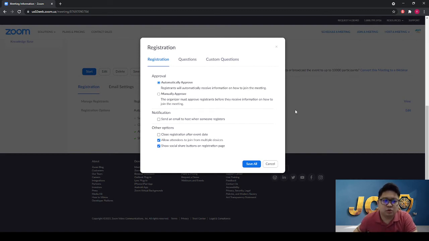So this is where you set whether you want Zoom to automatically approve your registrant or you want to manually approve. So manually approve, that means you need more manpower to look into the registration. Okay. And then notification is a way you send an email to the host when someone registers. Okay, and then you can also close the registration after event dates. So this is all up to your preference.